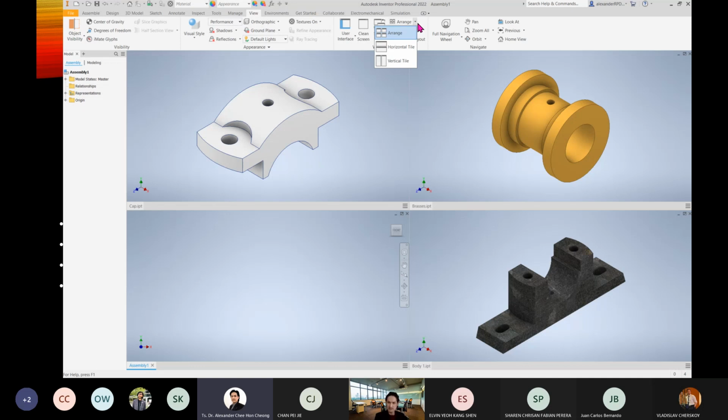In assembly, this arrangement is very helpful if your parts are not a lot, like here we only have 3 parts and 1 assembly. But let's say you're doing a design with 100 parts, using this is of course not practical, because maybe your computer will hang. So it depends, but this is something very interesting. You can have a better and clearer view.